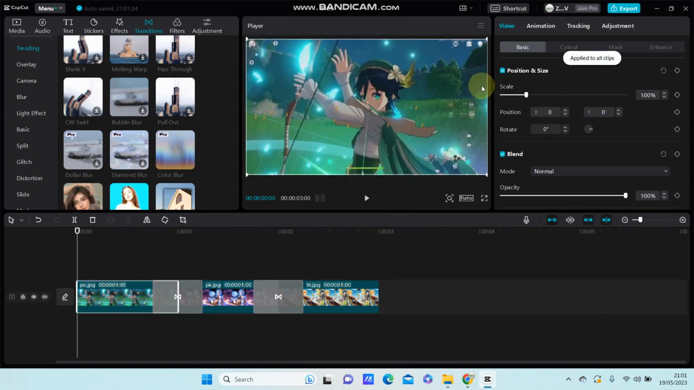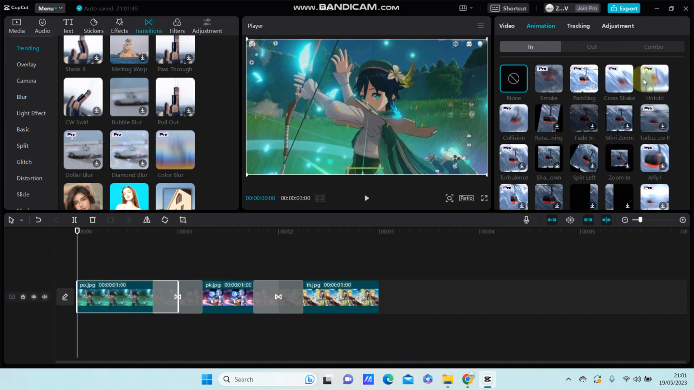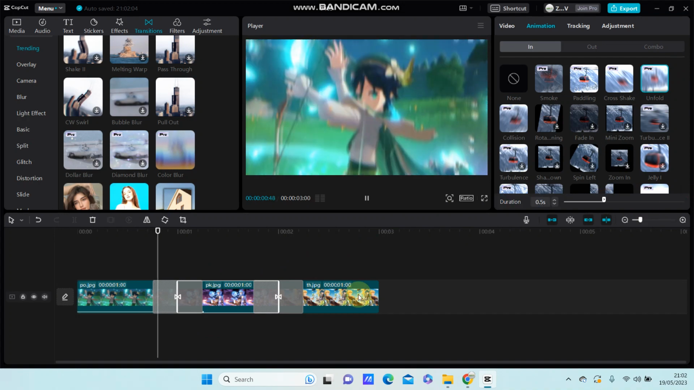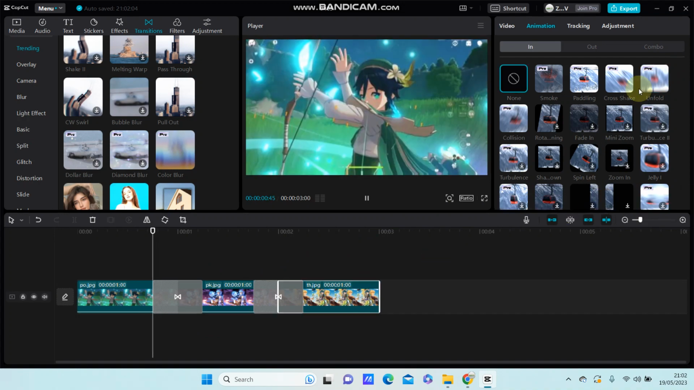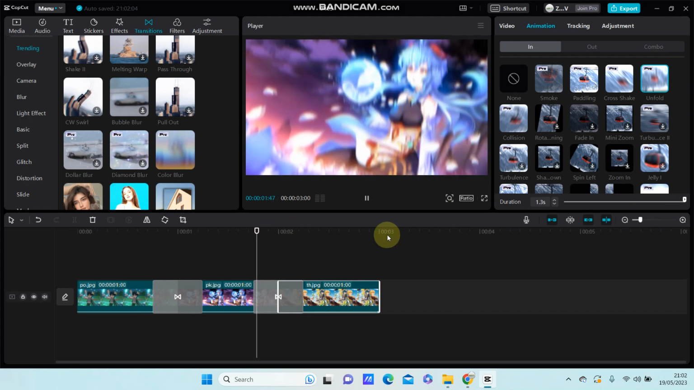And select the clip, go to animation and select in animation. So you can find it, unfold. And this is a pro effect again. You can join properties. Then just put the duration full and apply it to all the clips. And you can see the final result like this.